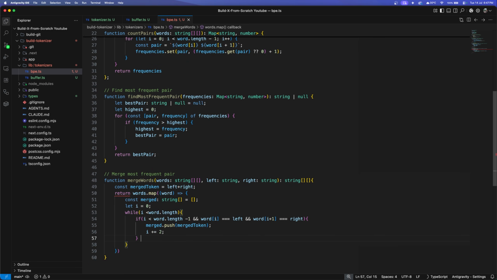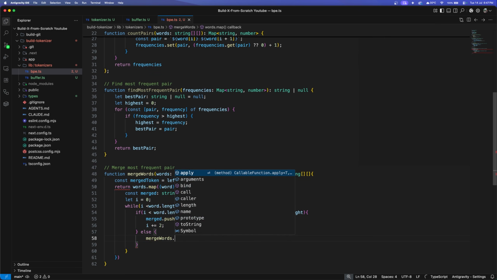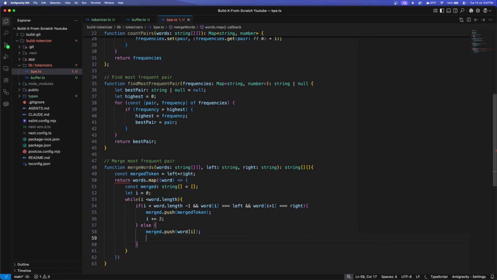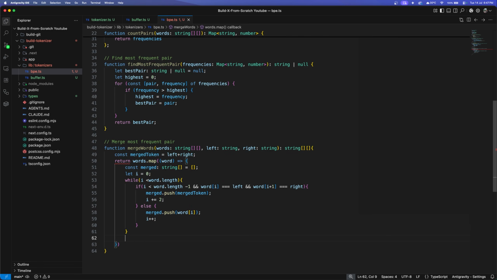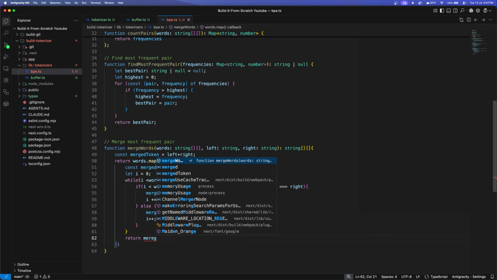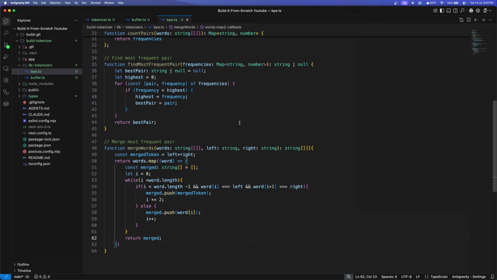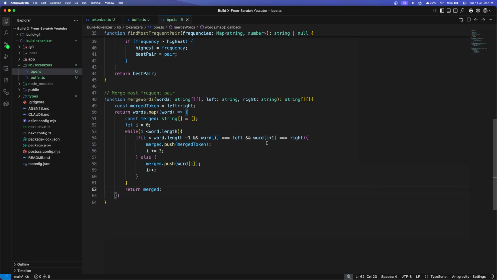or you can write i = i + 2. Else, if that is not the condition, if i is greater than the word's length, what you need to do is merged.push the word at the index and increment it by 1. Okay. Once you increment it, just return the merged value. Now this will iterate through the corpus and replace the left and right tokens with the merged token that we have.